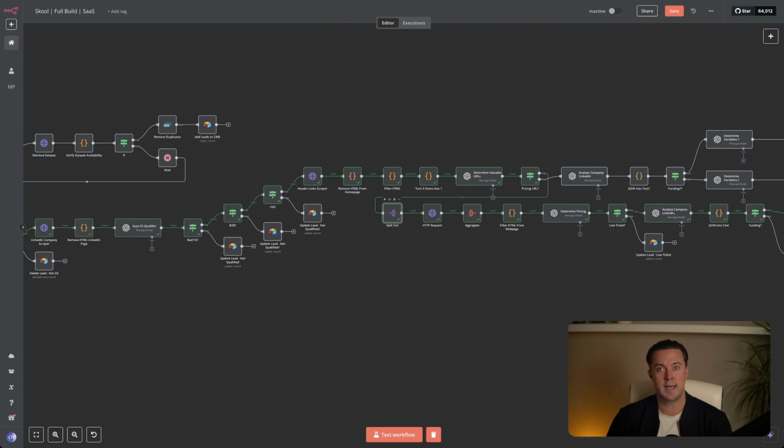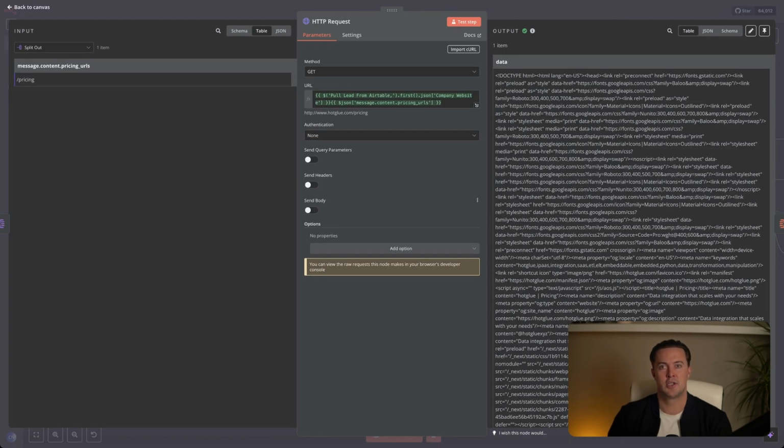Since companies may have multiple relevant pages, for example, different pricing tiers or regional pages, the split out node ensures that each pricing page is processed individually. In this case, there's only one page, so you can see that one item remains one item even after the split out node. Then each pricing page is sent to a HTTP request node, which extracts the raw HTML from the page once again. This pulls all visible text, including plan names and descriptions, pricing models if they're on the page, maybe even some information if they have free trials or freemium mentions.